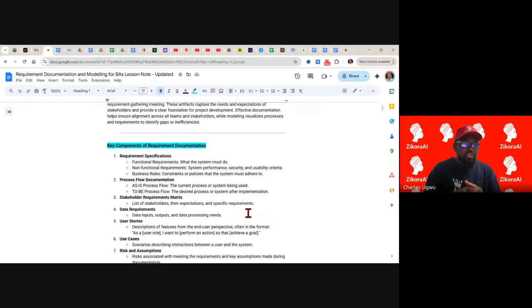Phone number, contact number. These are some of the things we want to understand. The kind of data we are going to need in every system is important. From the beginning, it must be agreed on. So these are the kind of requirements we are going to be using.